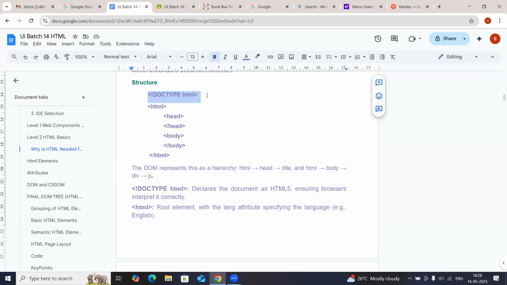HTML5 is nothing but the name of the version. The HTML5 version has almost all the features which were recently released. So everyone should build their web pages using HTML5.